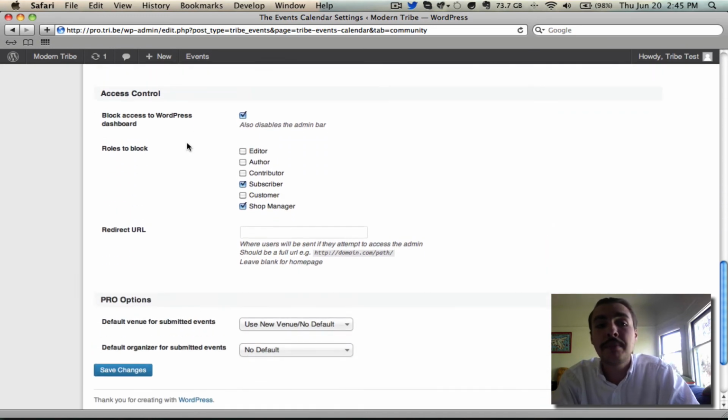Access control gives you the ability to control what happens on the dashboard of your site and who gets there. This is probably good to have if you don't want people who are just submitting forms on the front end to be able to see the back end of the site. So you would check this box, and it would also disable the admin bar. You can determine specific roles that you'd like to block from the back end. In this case, we just have subscriber and shop manager. I could check all of them if I wanted to.